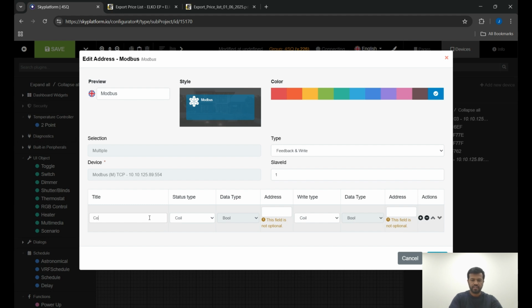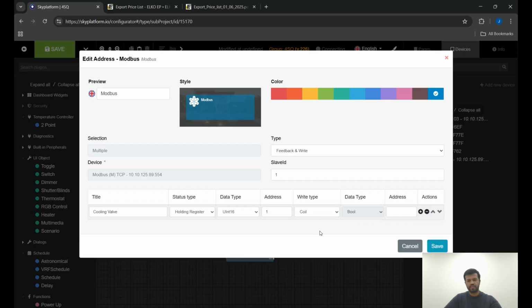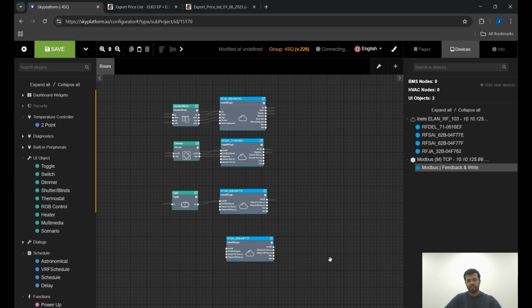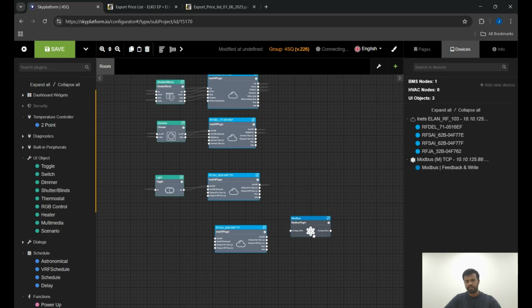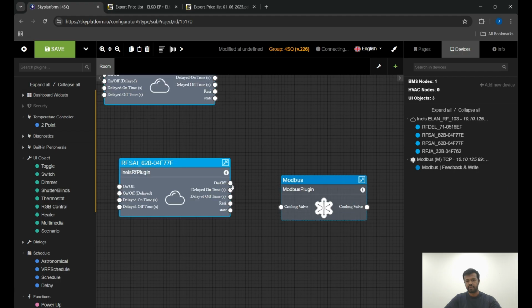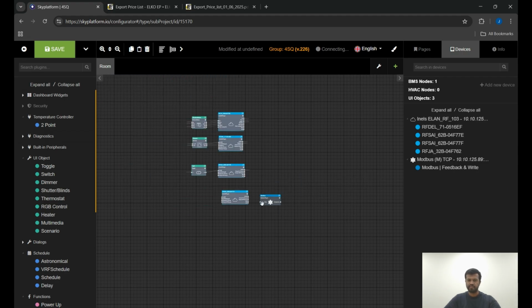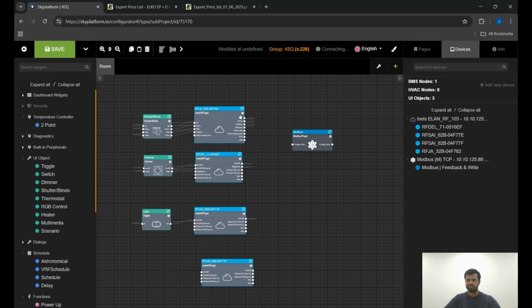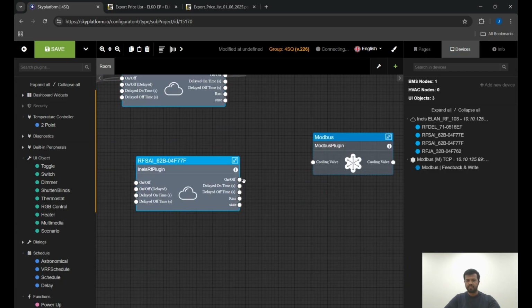So if it is a cooling valve, and then I wire it. So I can create any logic between any of these devices. So if my shutter is on, then turn on the valve, or if some devices are on, if the heating cooling circuit is on, then you can wire it here.